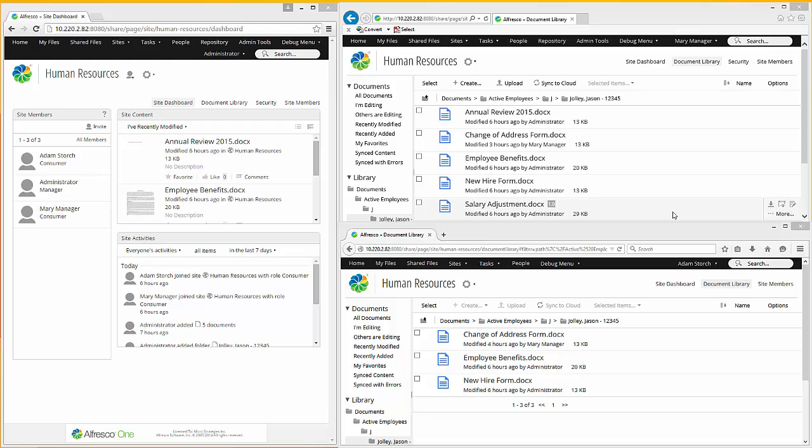On the screen here, I have three separate people logged into an Alfresco repository. One is the administrator, as you see here, and they're logged into the Human Resources site. Over here, you have Mary Manager, also logged into Alfresco and the Human Resources site. And down at the bottom here, you have Adam Storch logged in also to the Human Resources site. Now, the first thing that you'll notice is Mary, the manager, can see 5 documents where Adam Storch can only see 3. Now, the key here is we want to be able to change security, and we want to make sure when we change security, we're managing security consistently across the repository.